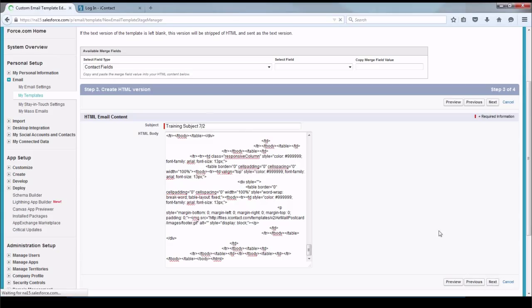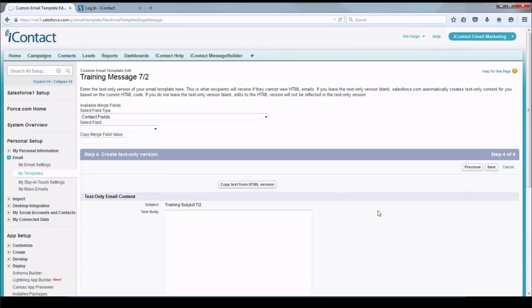So we'll click Next, and then we'll need to build a text-only version of the email template. Now this is what recipients will receive if they can't view HTML emails. If you leave the text-only version blank, Salesforce.com automatically creates text-only content for you based on the current HTML code. So if you don't leave it blank, it edits the HTML version and it will not be reflected in the text-only version. All right, so just keep that in mind.